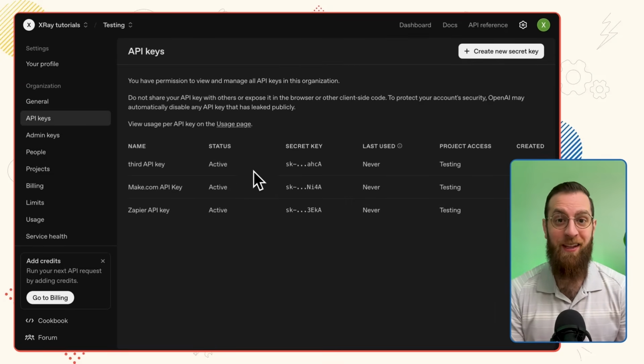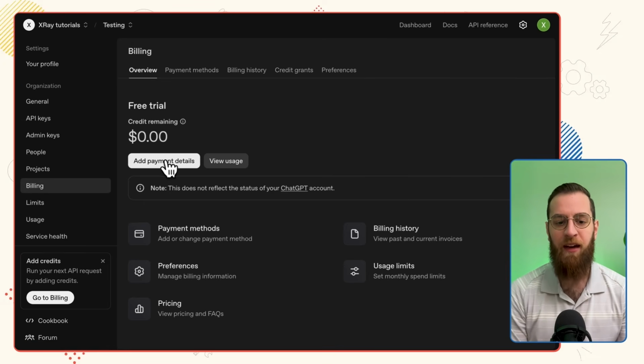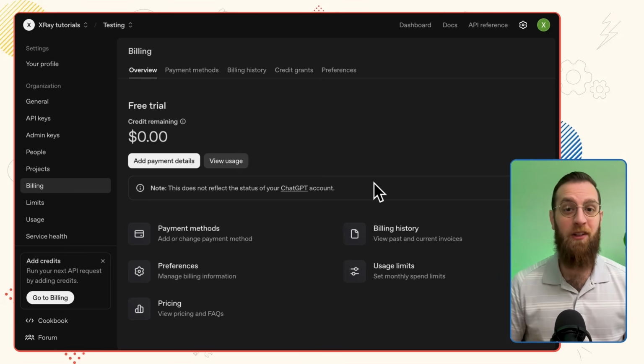Before you can start using these API keys, you're going to need to add a payment method and add credit to your account, which your prompts will chip away at slowly. So click on Billing over here on the left and add a new payment method. I recommend starting small with just $5.